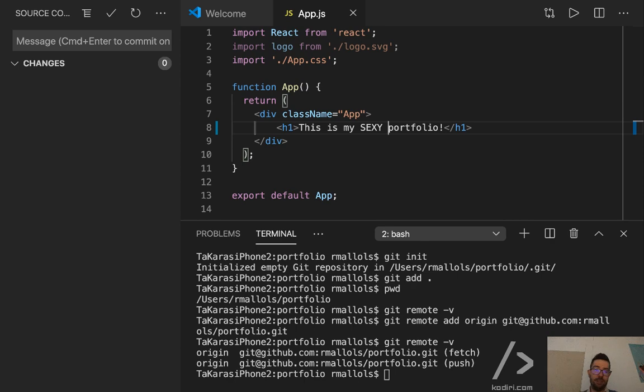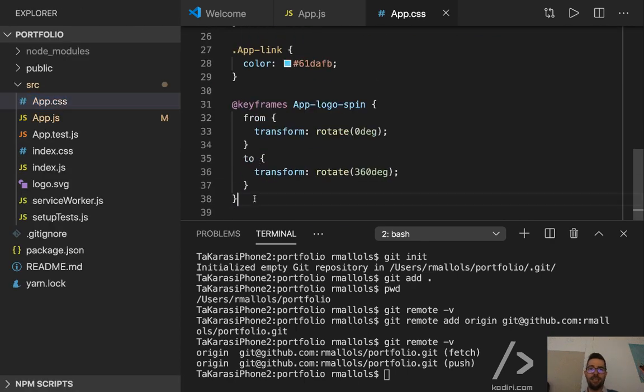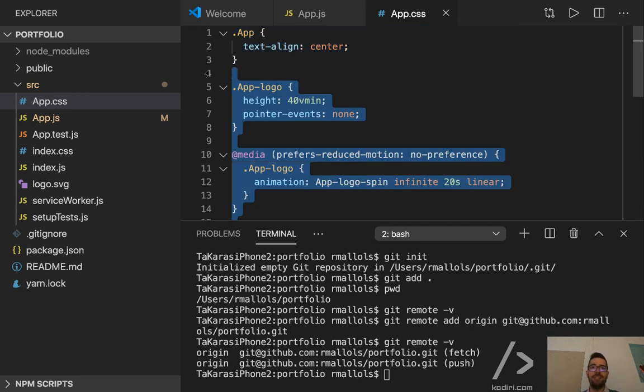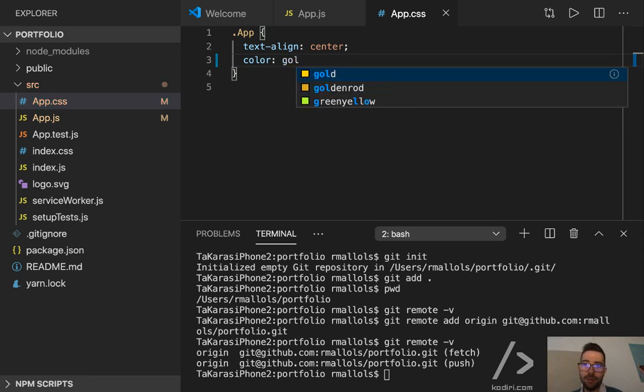Sexy portfolio. And let's change the CSS as well, guys. So let me remove some CSS. I want to see if it takes my CSS changes. I never did that. So, for instance, color. Give me a sexy color, guys. Something more complex than that. Sexy. Which one? Goldenrod. Goldenrod, I like that.